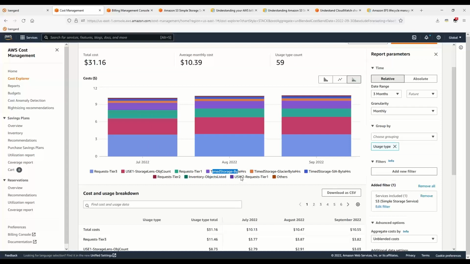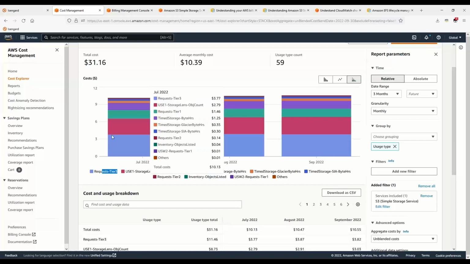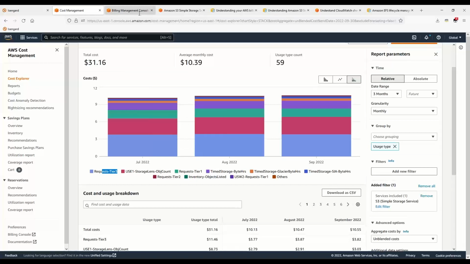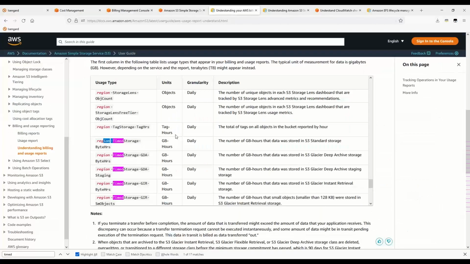And Cost Explorer in one view can tell us all of that. I know the region, I know the storage class type, and I know how much it's costing me. But we're gonna go one level deeper. So here we're seeing it's a request tier 3. Now, even in the billing console, it's not going to show up as tier 3. This is where you have to go back to the handy data reference chart, and we're going to type in tier 3.